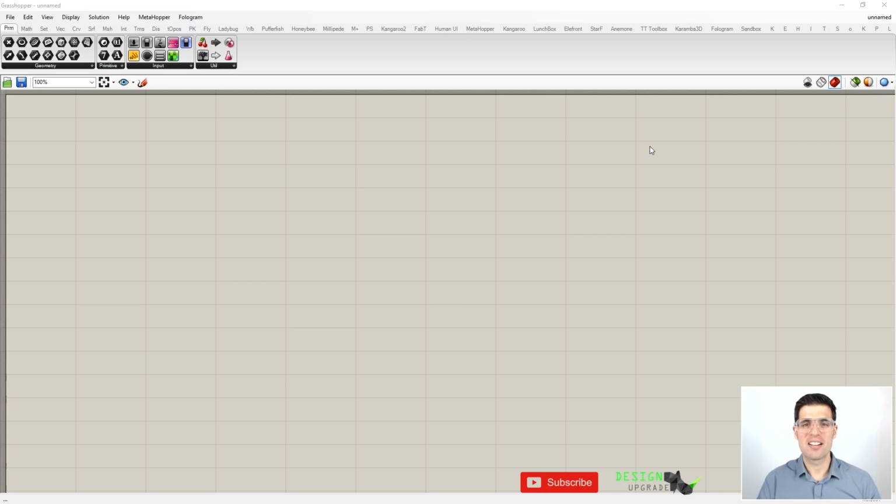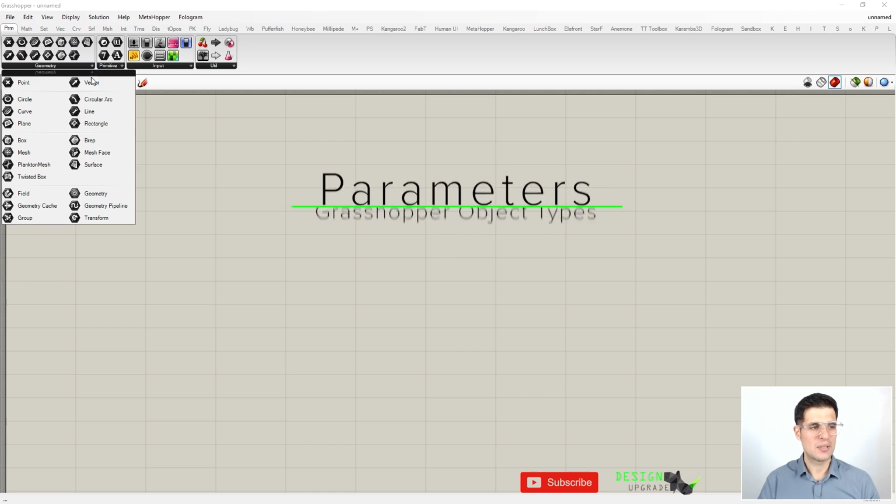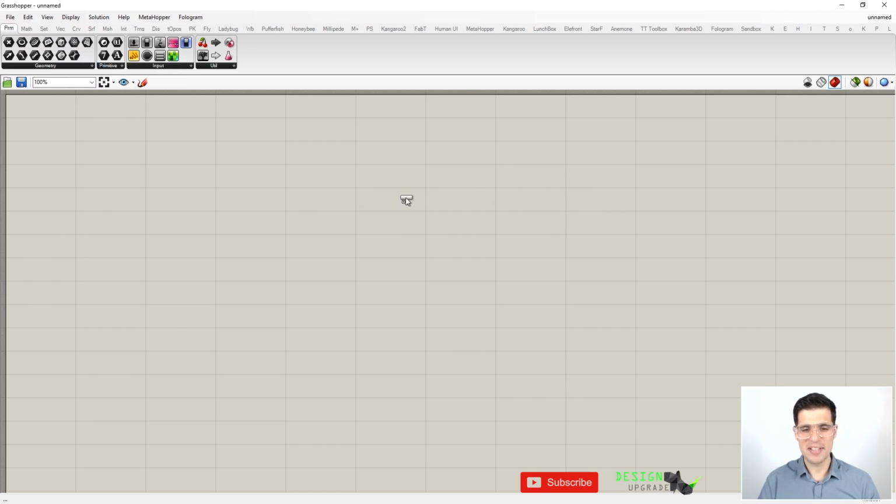In order to explain Grasshopper components, first we need to differentiate between components and parameters. We find the parameters under the parameter tab right here. So let's just grab the point parameter, and we can differentiate the parameters because the icon is basically a black hexagon with a symbol in the middle. And you can see that they have just one input and one output.